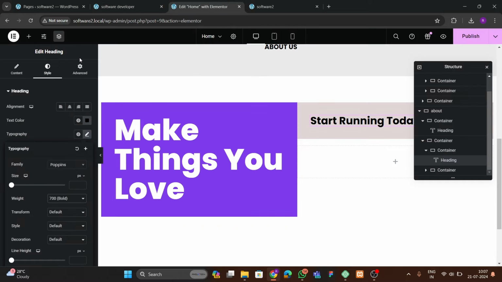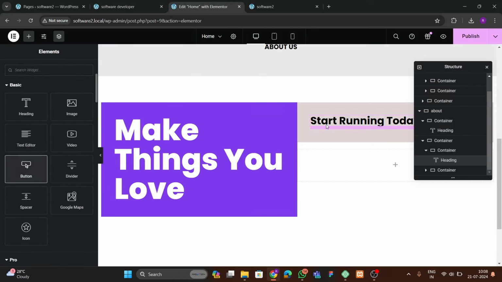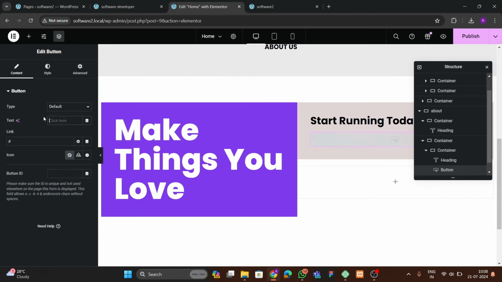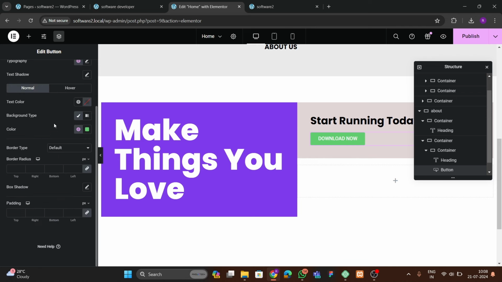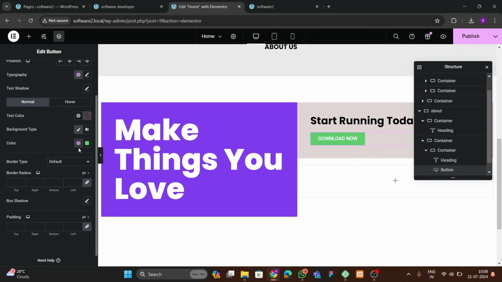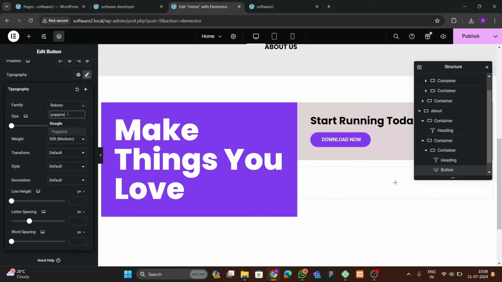Then after that we have to make the download button, so for that we have to drag and drop this button here, and write download now. After that we go to the background type and choose theme one, and then let's choose 20. For the right we're gonna choose 30, and this is also 30, and this will be 15, and this will be 15. Border radius will be 100. Now we just have to change its font, so let's make it Poppins.